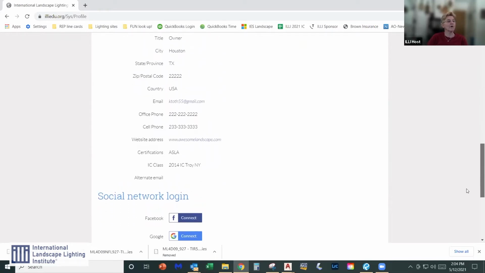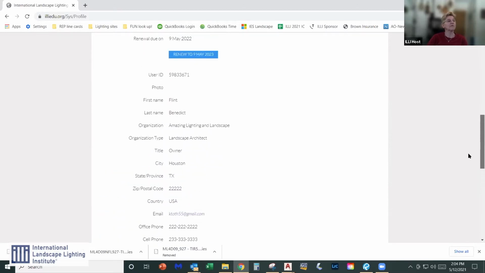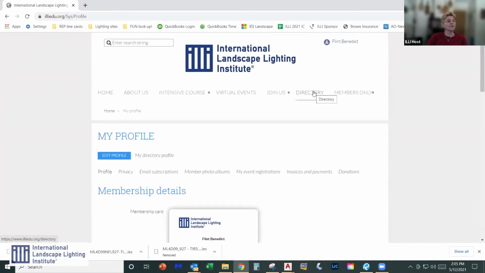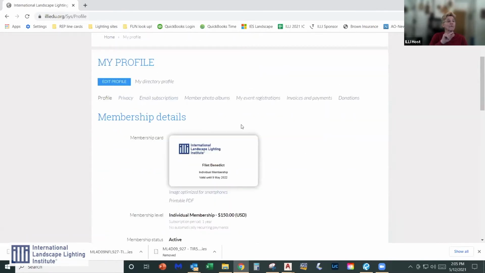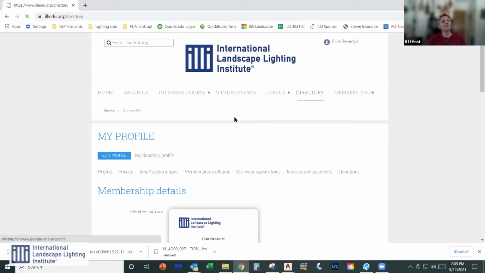And Flint could also attach links to their social media accounts if they wanted to do that. So before we move to the directory, let's go through the privacy setting. Actually, we're going to do the directory first. Oh, right. Okay. All right. We'll go to the directory first.